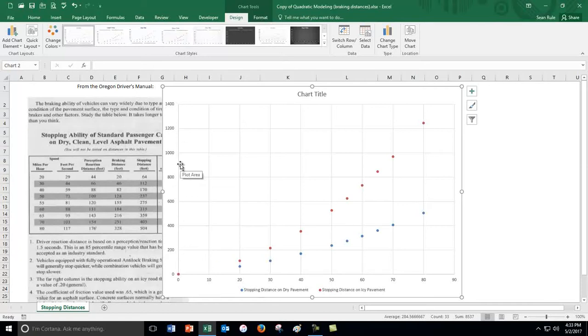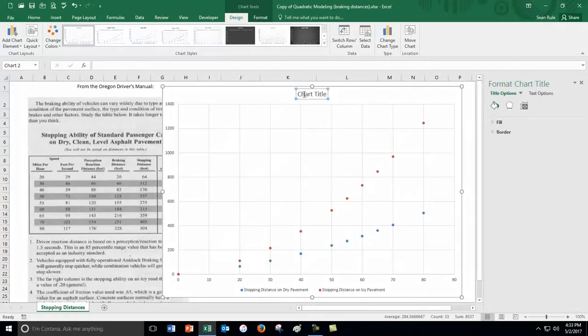Now, it might be a little bit hard to know what this chart is standing for, because notice it says chart title, and it's not very descriptive. So the first thing I'm going to do, even though we're technically done, is click on that chart title up there, and change it to stopping distances, dry versus icy roads. You can type it, you can label it anything you want.